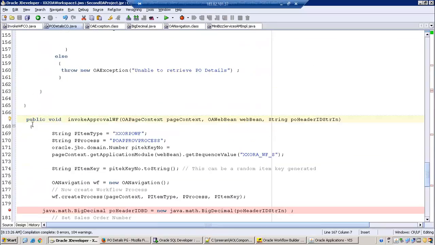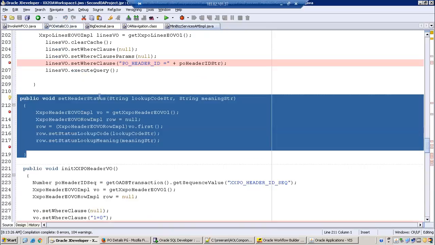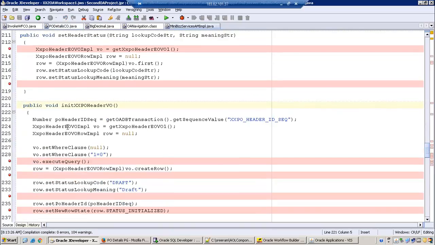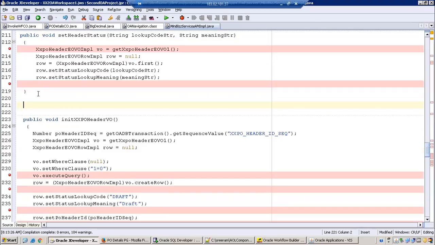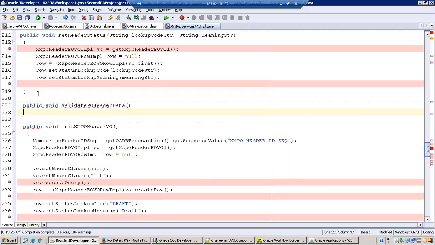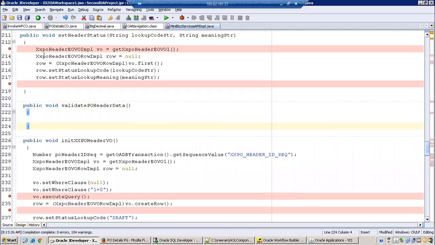Generally, whenever you perform any save, we always perform a validation logic before saving it. So now what I'll do is, in the AMImpl, I'll simply call validate PO header data. I'll validate each and every particular set of things, and based on that, I'll raise an error.